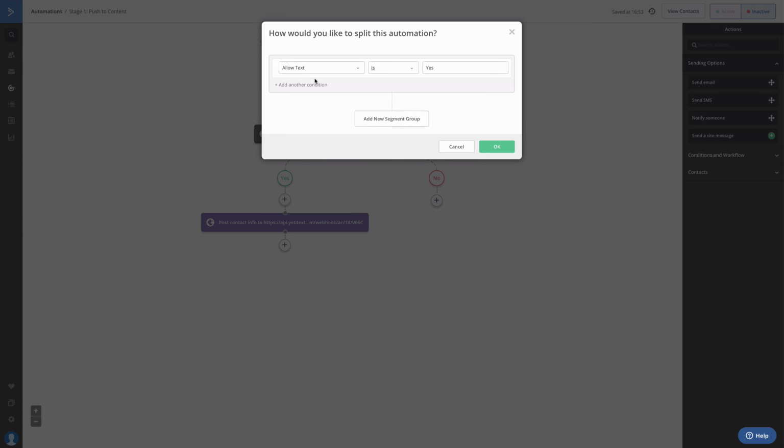In here, we are using a custom field inside of the contact record, which we have created, called allow text. You can label that however you'd like to make it easy for you. And then we are using yes as the validation for this condition. So if the contact matches this, they are allowed to receive text.